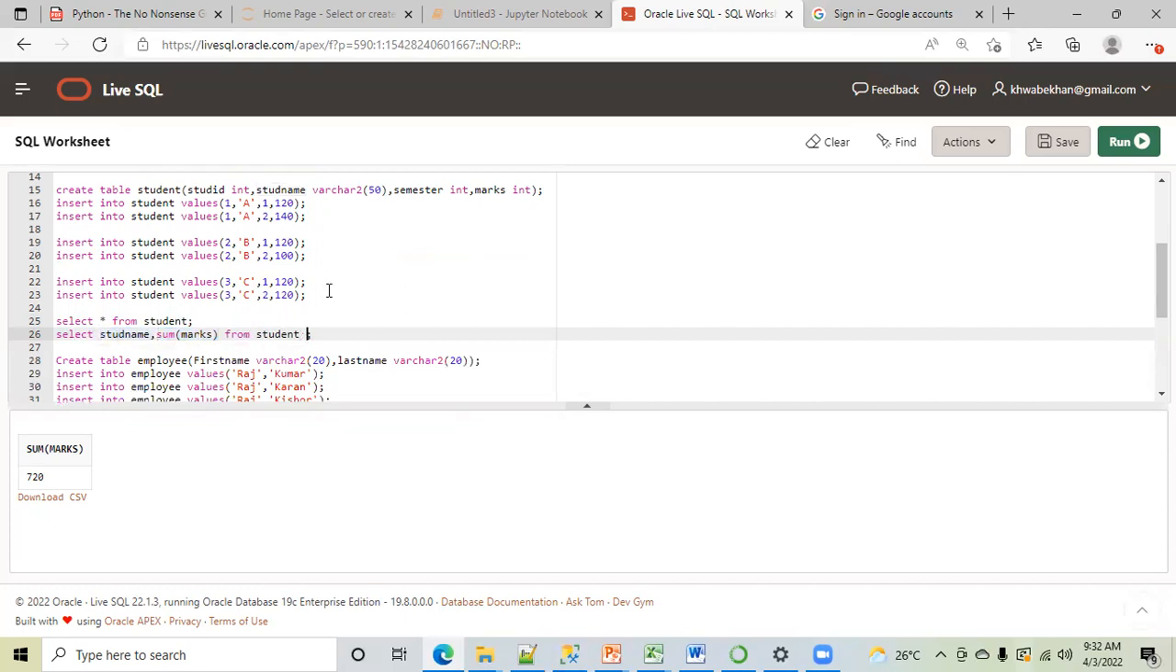Now in this case, you have to write group by student name. Okay, let me run this. See, total marks scored by A is 260. Total marks scored by C is 240. Total marks scored by B is 220.